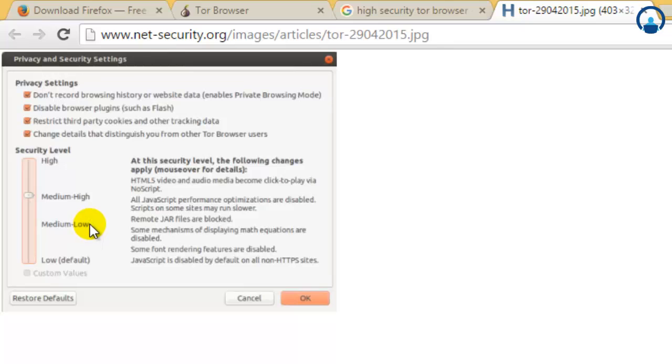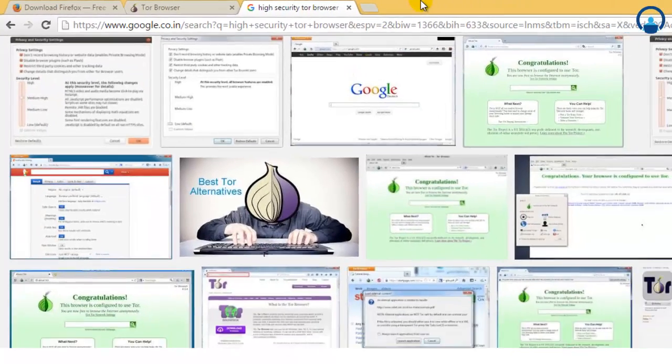But when you try to access a lot of things, most of the things won't work over here in medium and high security. And when you try to run high, it's like 80% of the things won't work unless you add some kind of add-ons and do a lot of other things. So by default, it comes with low, that is JavaScript is disabled by default on all non-HTTPS websites. Means on all of the websites which are not secured, JavaScript is disabled by default. You can however enable it and do a lot of things, but this is how the Tor browser looks.